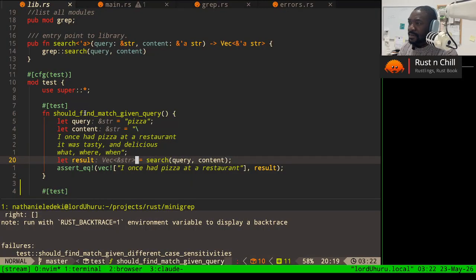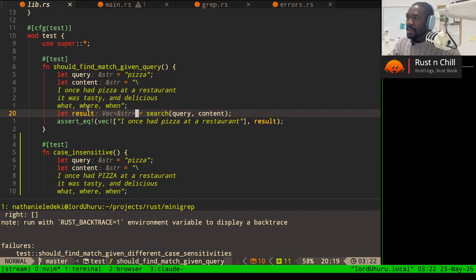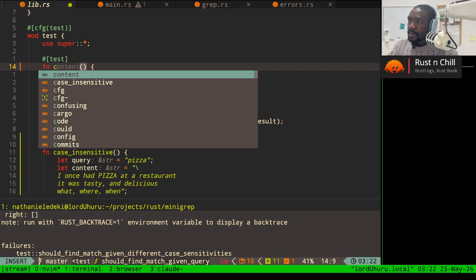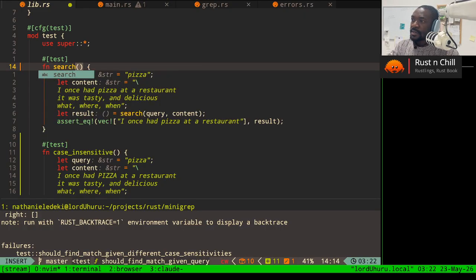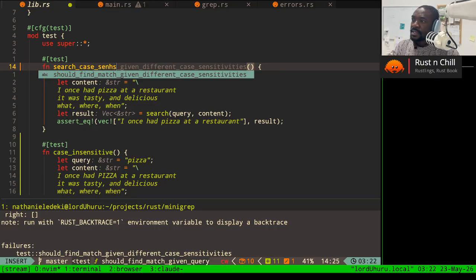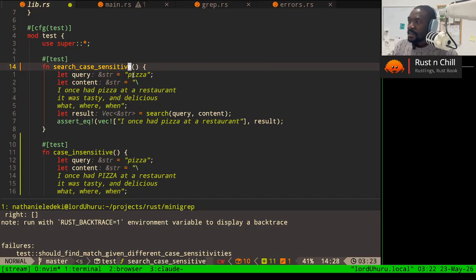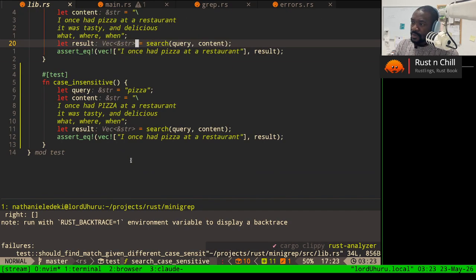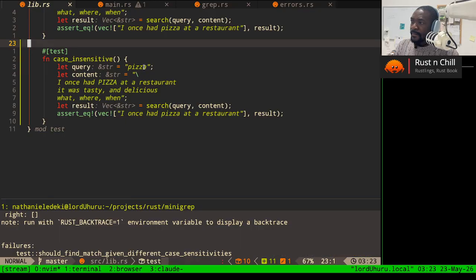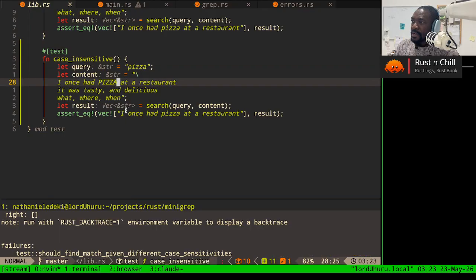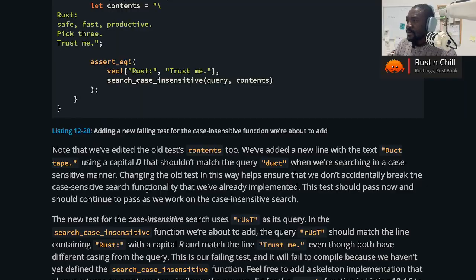What I have in my search case sensitive. I have pizza here. It's fine. Yeah, this is the one that fails. I have pizza here and pizza, and it fails. That's fine for me. I don't know what.